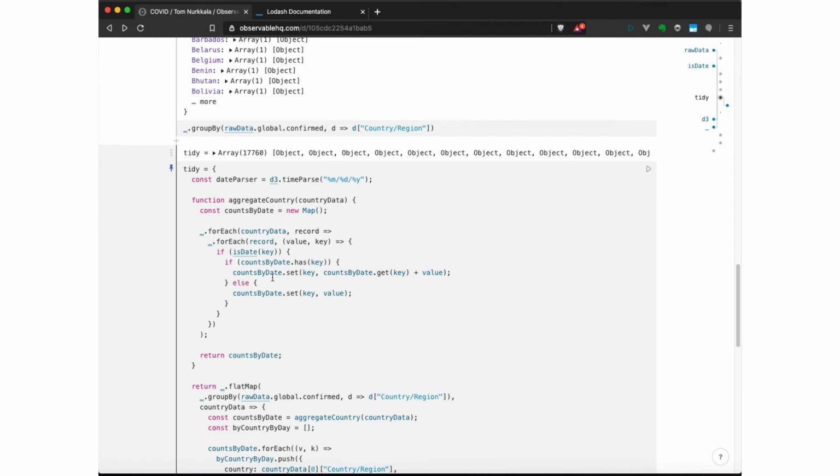In that case, we want to update the contents of that map entry to contain its old value plus the new count for the new state that we're reading in from Australia or other areas in the data set. So we're going to say count by date set under the same key, but now we're going to fish out the old value. We're going to run the get method, which corresponds to the set method, on the same key and then add the value to it, and that's what we're going to store in the key.